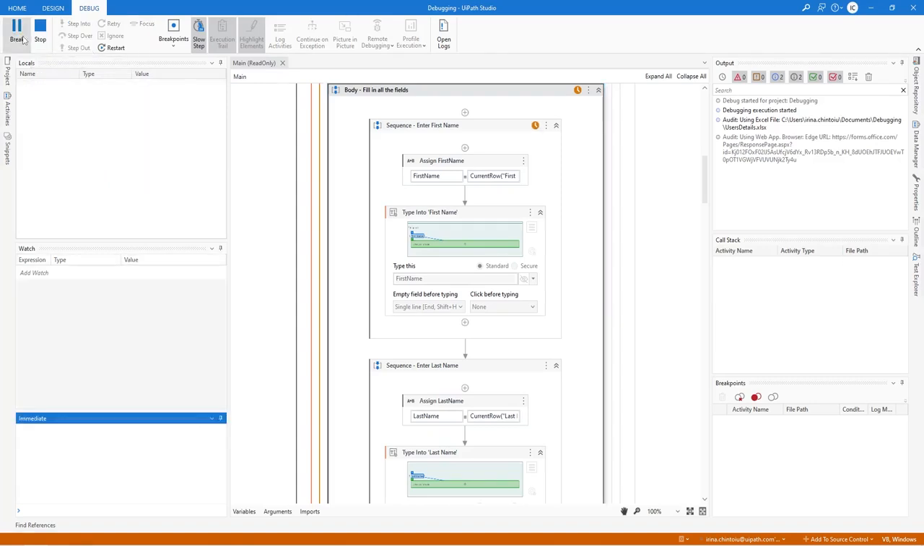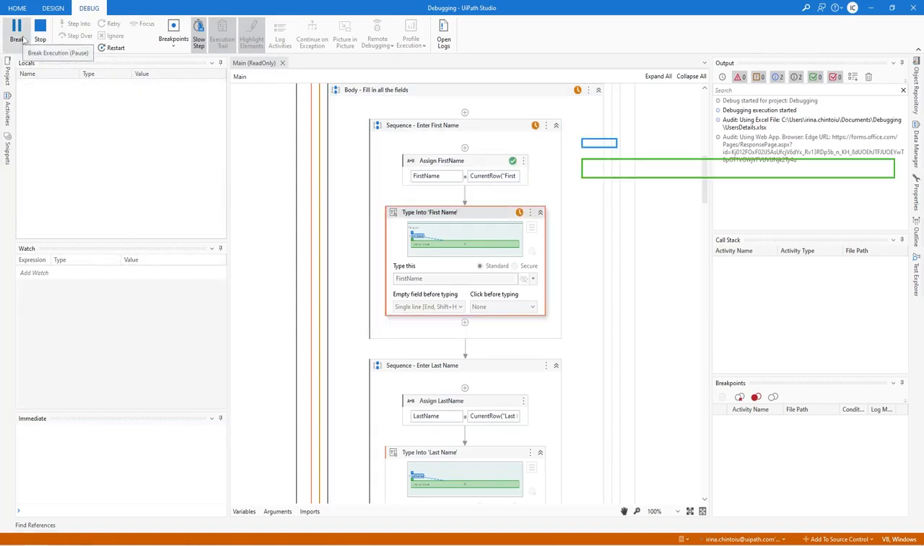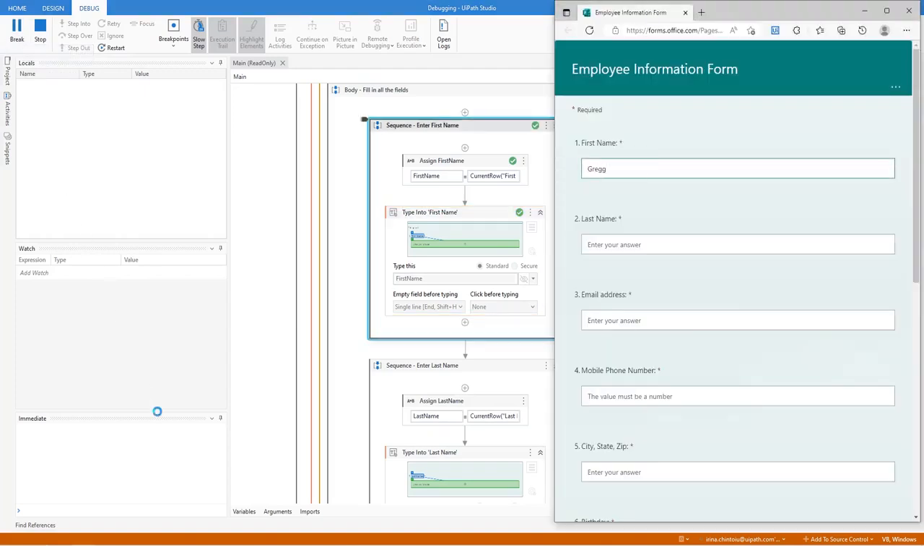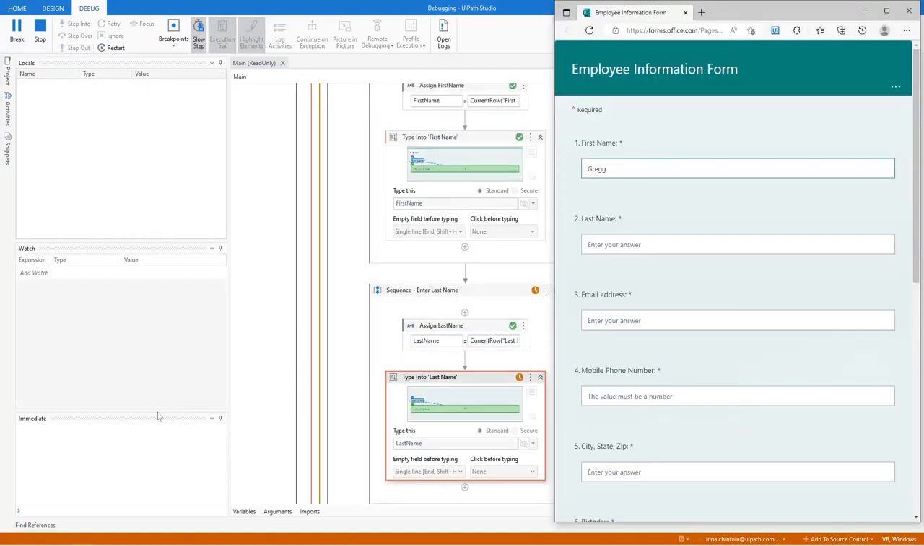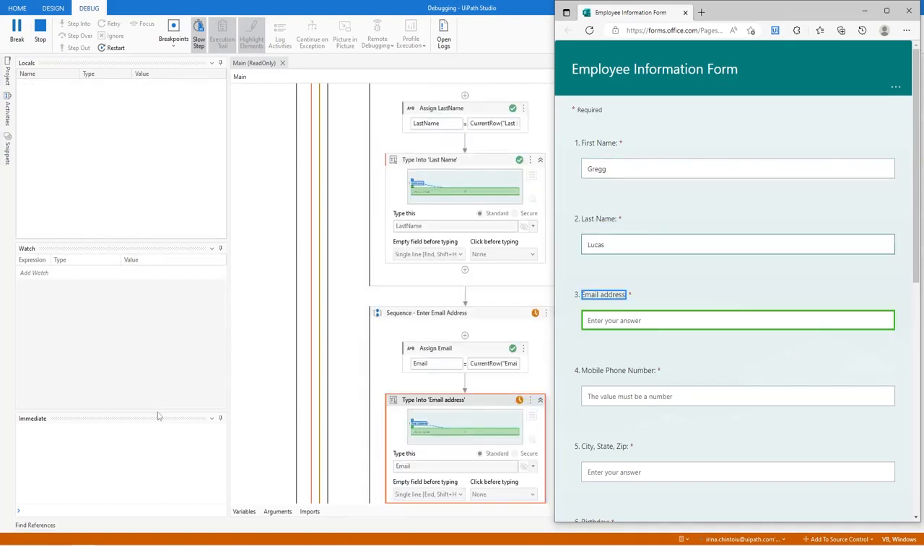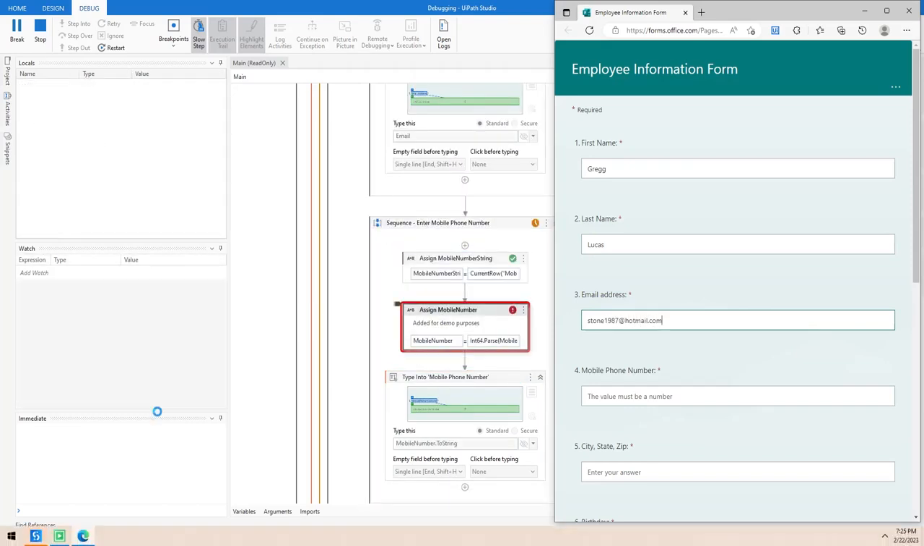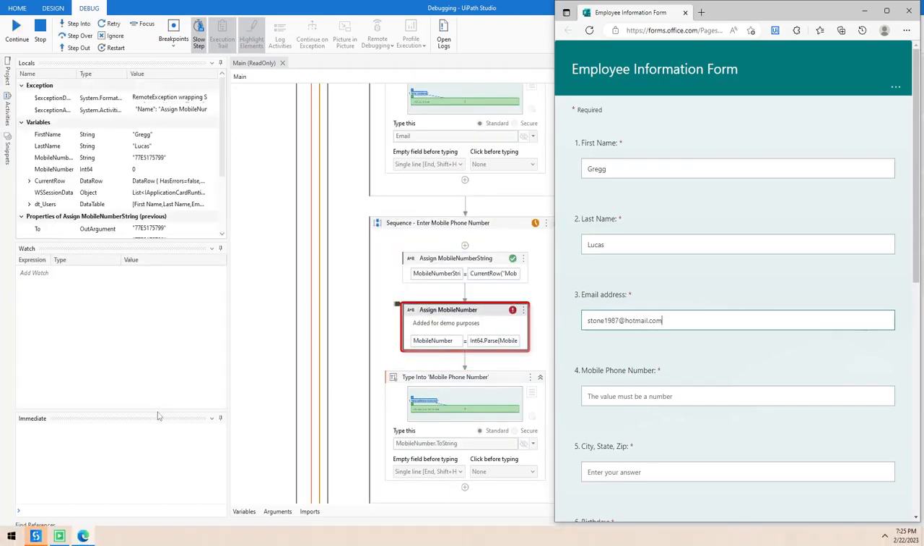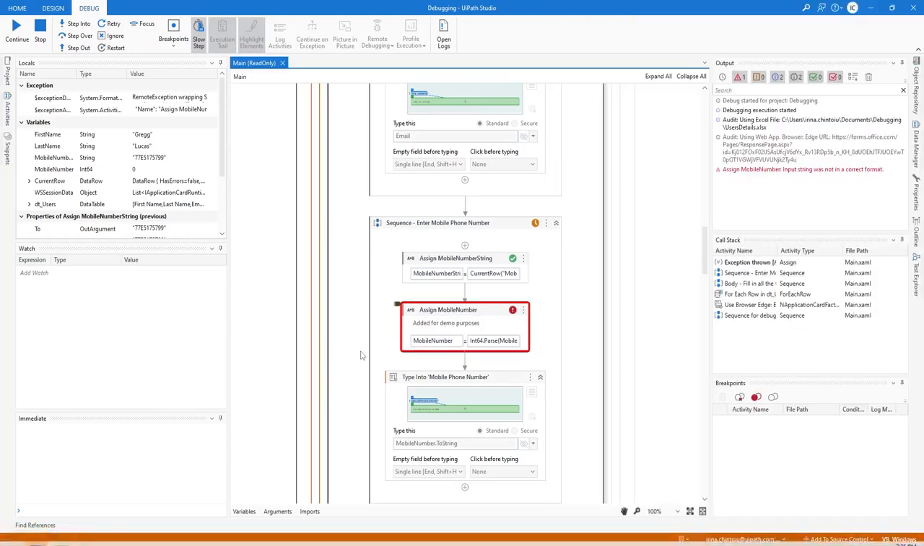Let's click Continue and see what happens when the execution reaches the error in debug mode. The robot enters the data into the fields. UI elements that it interacts with are highlighted in green and their anchors are highlighted in blue. And here it is. The Assign Mobile Number activity has thrown an error.